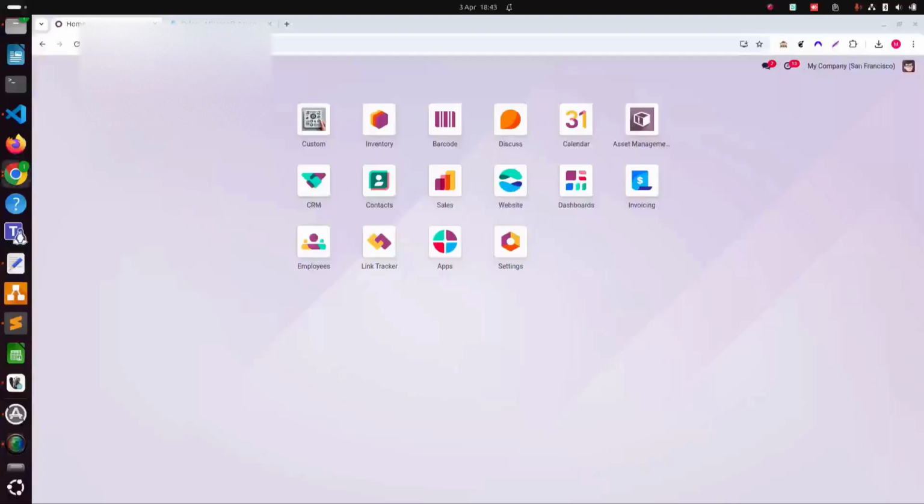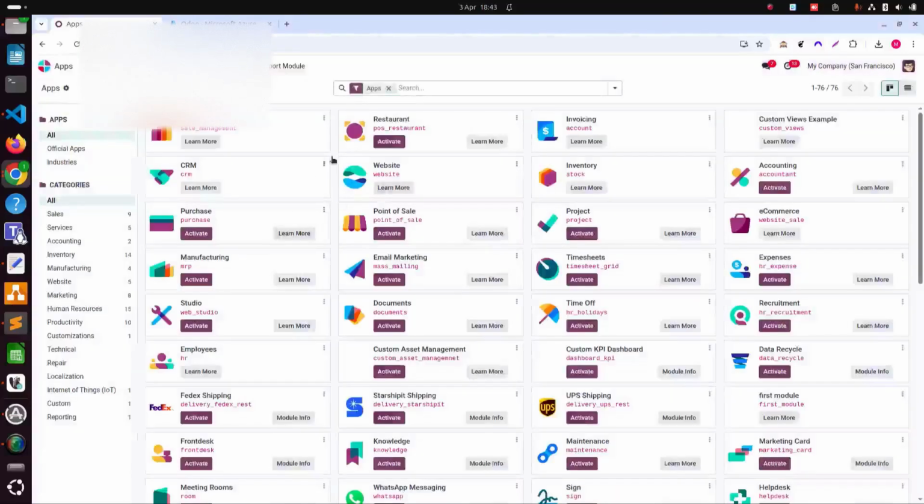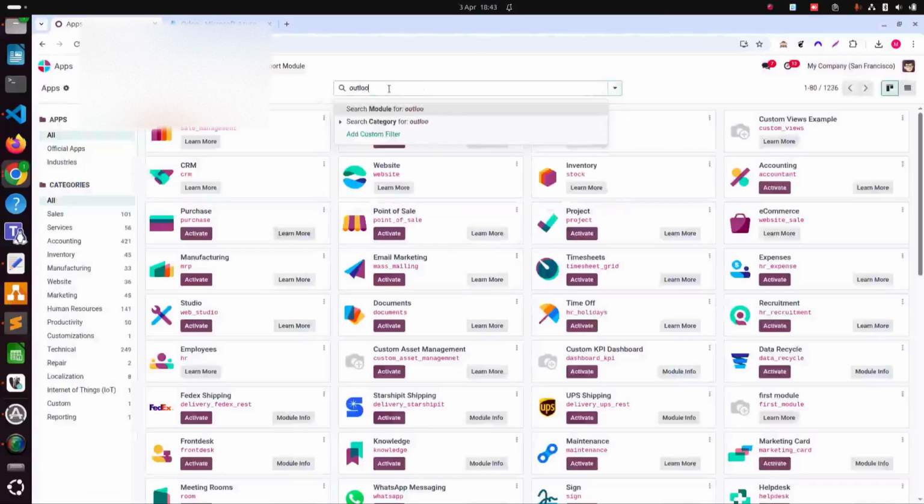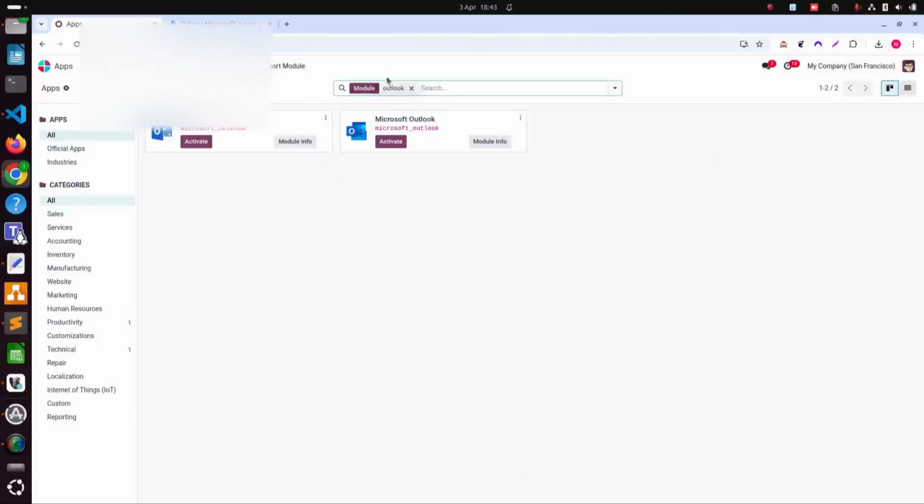So we have already connected Odoo 18. We have already configured Microsoft Outlook as well, and now it's time to focus on Odoo. So guys, first you need to click on Apps, and here search for Outlook. You will see Microsoft Outlook here. You just need to click Activate.